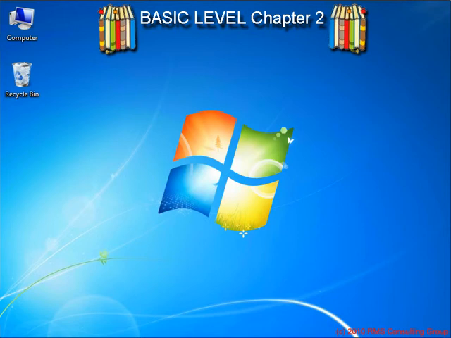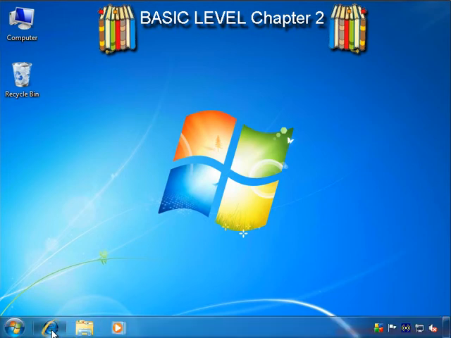Let's look at the SmartScreen choices. I'm going to go back to the toolbar. I'm going to launch Internet Explorer.